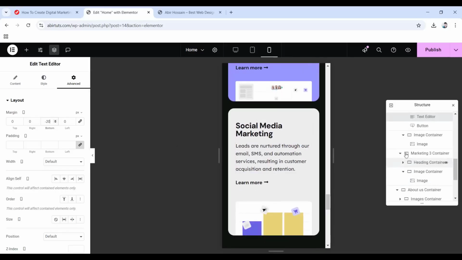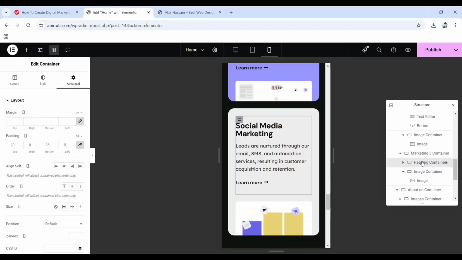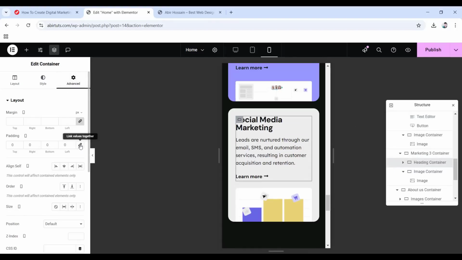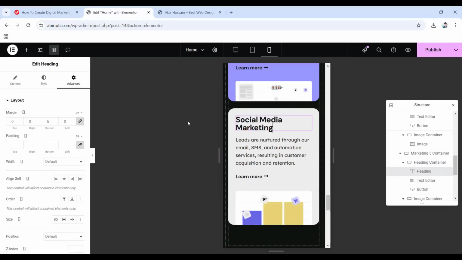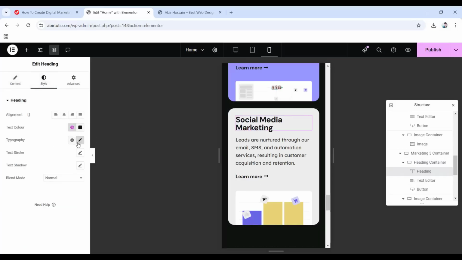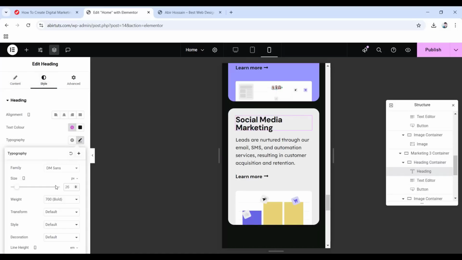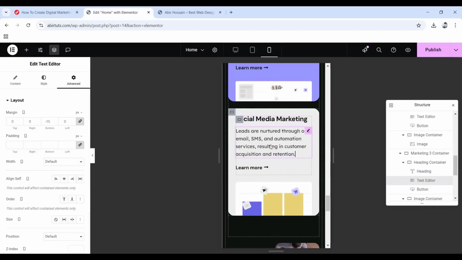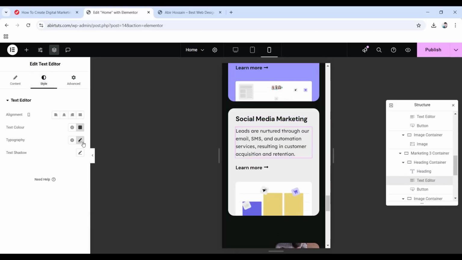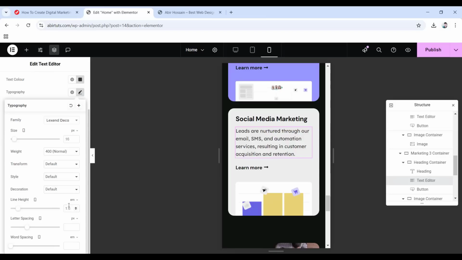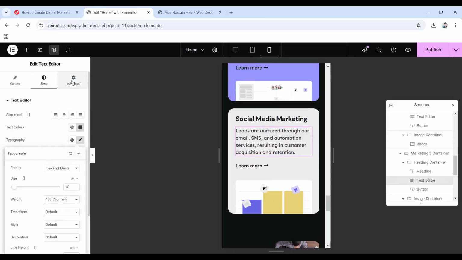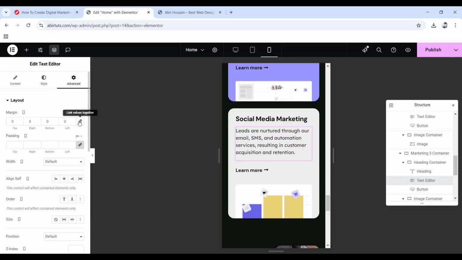Go inside of marketing 3 container, choose this heading container. Under its advanced tab, unlink the padding values, then only set the bottom padding to 10 pixels. Choose this heading, go to its style tab, then inside of its typography, set the size to 22 pixels. Then choose this text editor, go to its style tab, then inside of its typography, scroll down and set the line height to 1.5 em. Then go to its advanced tab, unlink the margin values, and then for bottom margin, set it to -20 pixels.